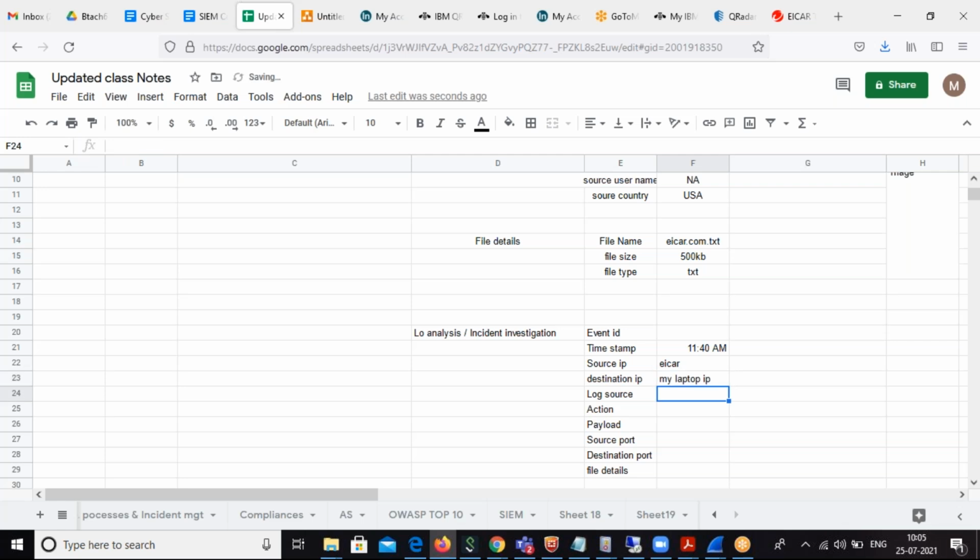So what is the log source here? Trend Micro. What is the log source? It will go and hit the SIEM tool. Firewall, syslog, firewall, proxy, antivirus, EDR. Yes, firewall, proxy, antivirus. So these are all the log sources.